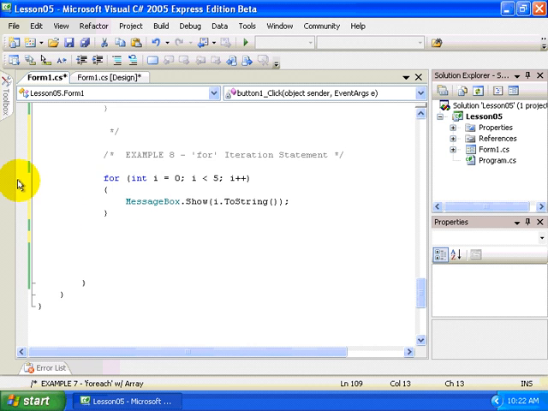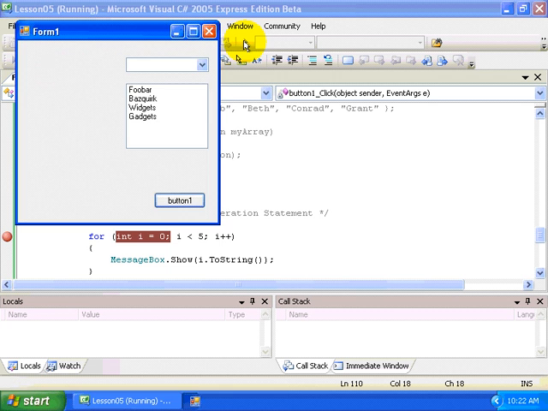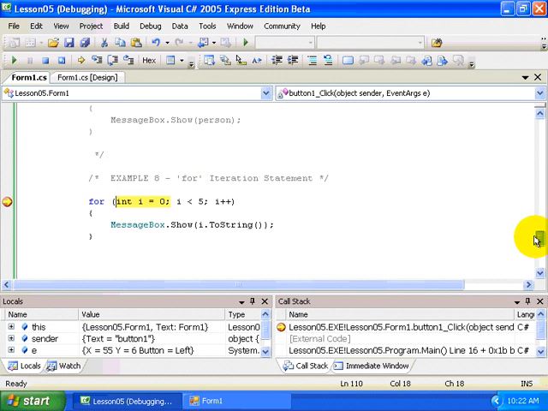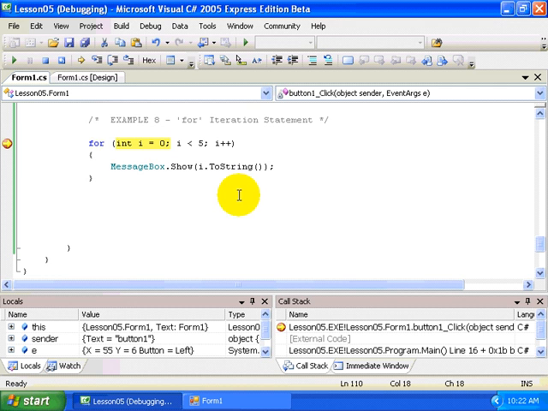So how does this work? Let's set a breakpoint and let's run our application. Click our button and let's move this up so we can see it a little bit better. First of all, we're defining I is equal to 0. As I hover my mouse over it, you can see the value of I is currently 0. Let's click our Step Into button. We're going to consider whether or not 0, which is the value of I, is less than 5. That's true.